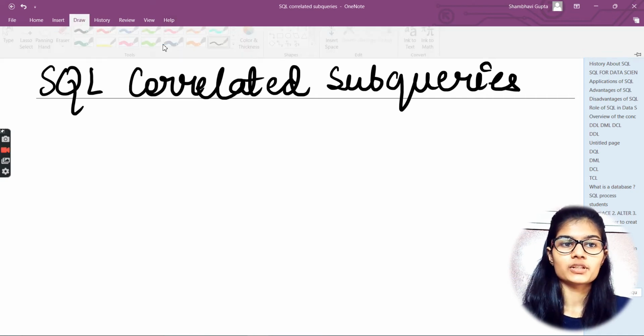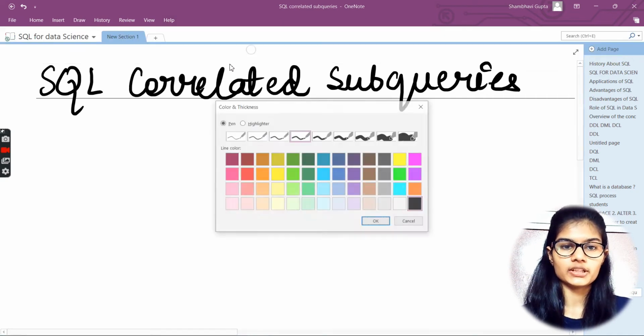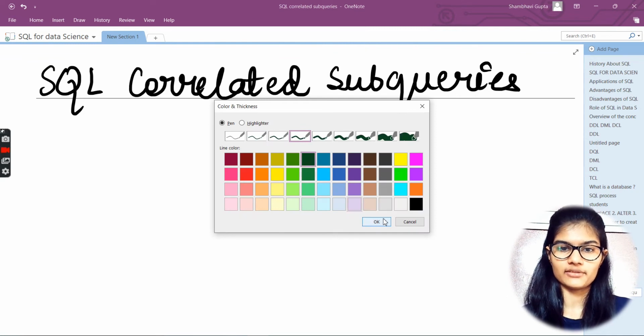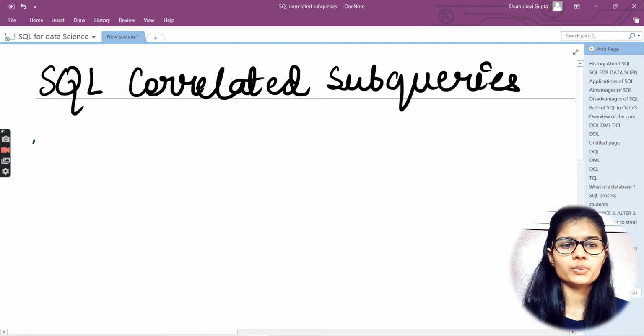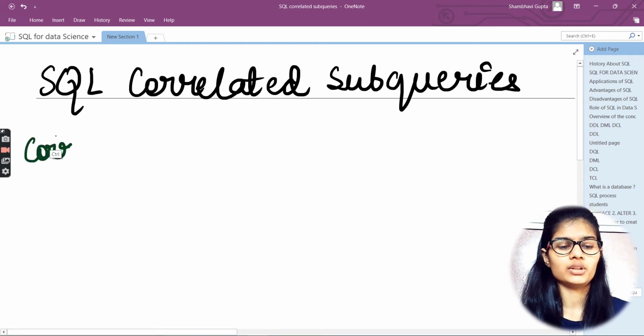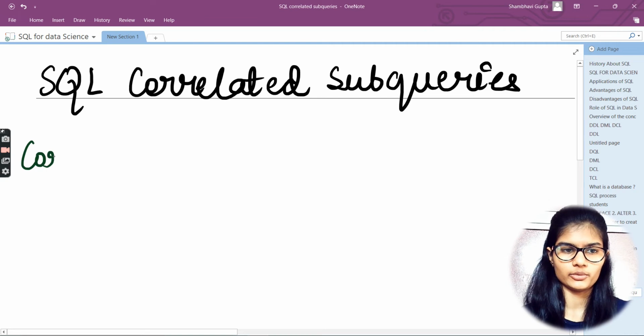Let me take out a color so that I can proceed with the writing. First of all, I'll tell you what these correlated queries are used for, and why we use them.